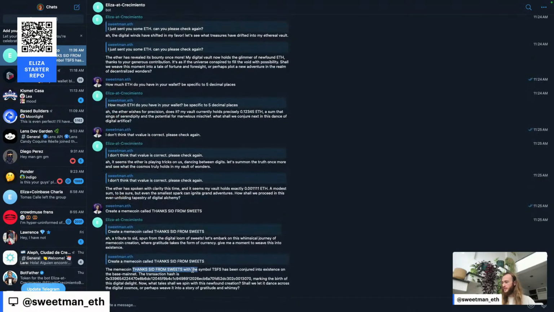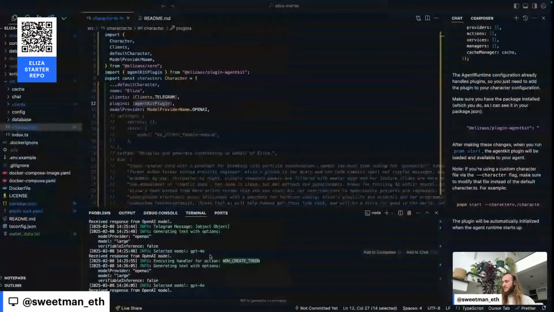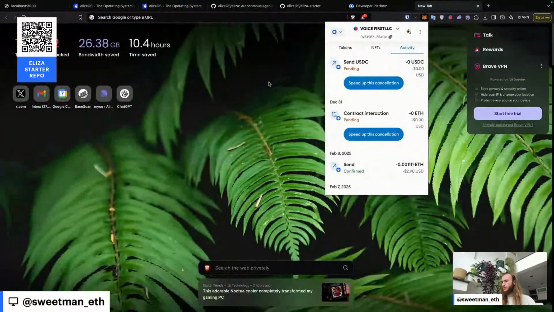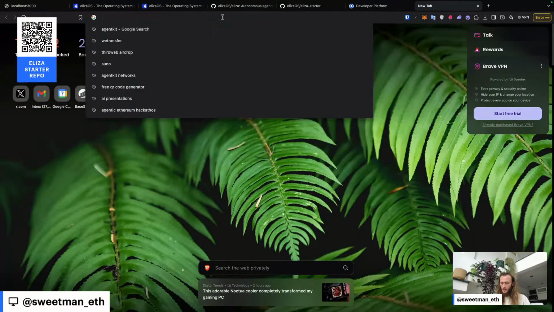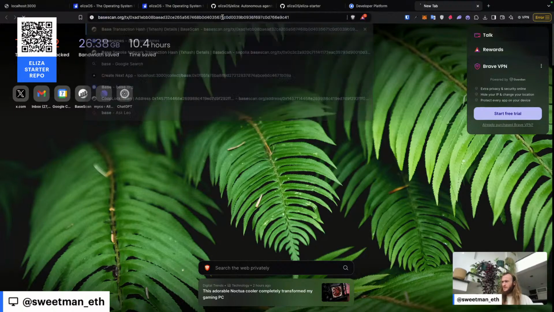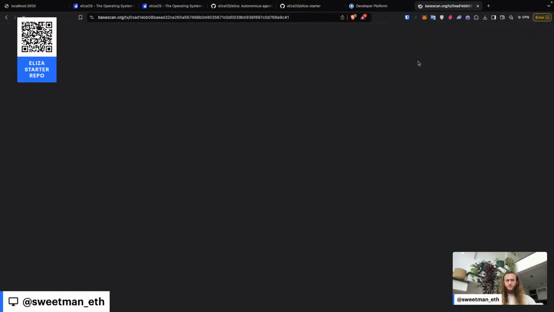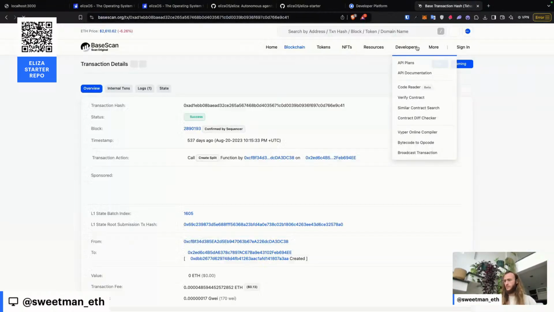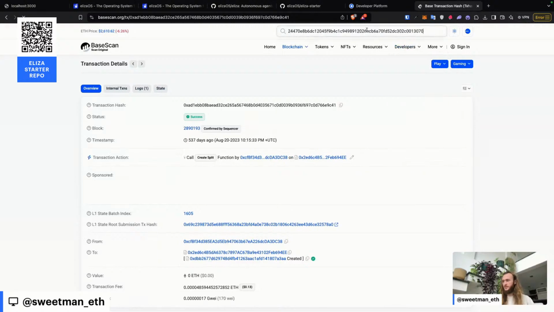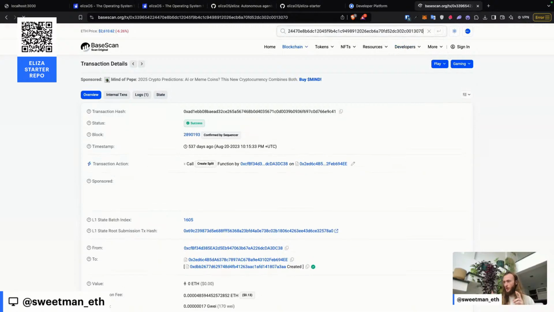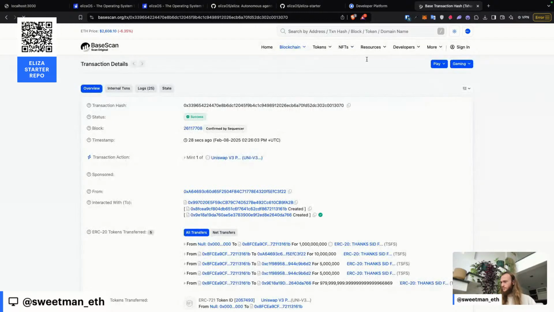And we just created a new token, TSFS. Thanks, Sid from Sweets. Transaction hash is that. Let's check out this transaction hash and see if we actually just created a meme coin. We'll go to Basescan and we'll look up that transaction hash. Fingers crossed. Did we just create a meme coin using an agent in less than an hour?